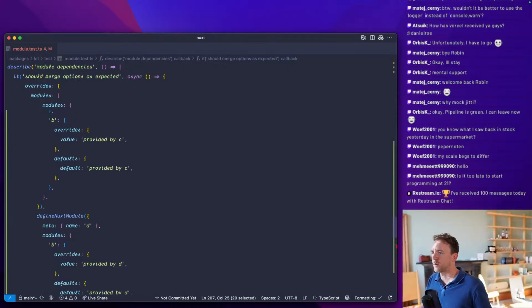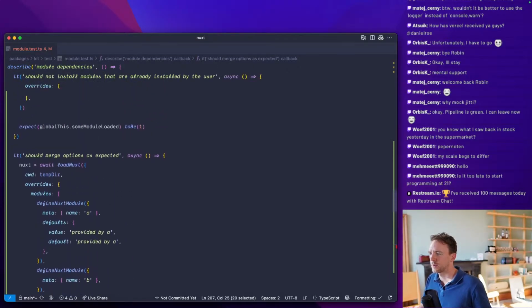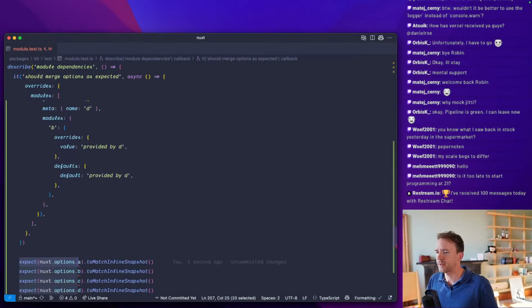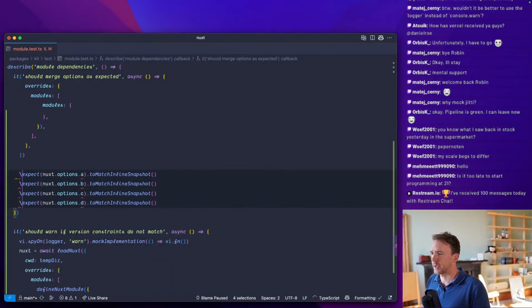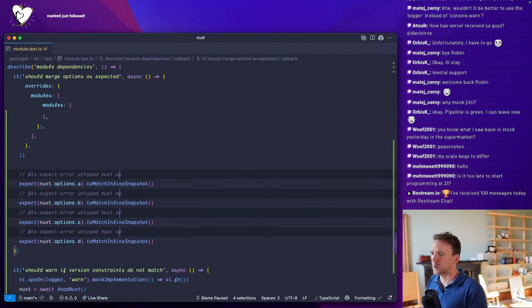Oh, it can't load it. Why not? This is interesting because actually we shouldn't try and load it because we already have done so. So we probably just need to make sure we don't do that extra piece. Okay, ts expect error untyped next option.